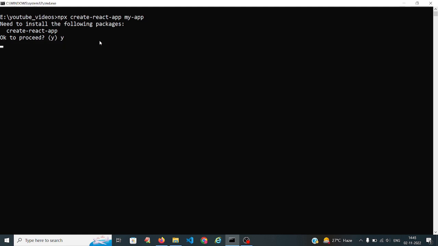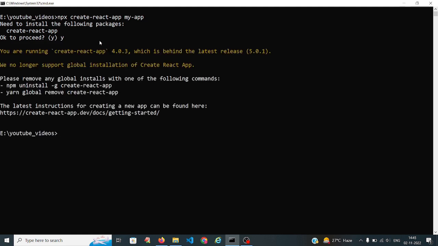Guys, we will get one warning like that. If we get this, it means the latest instructions for creating a new app can be found here. So we will do one thing: we can add @latest here. Then the installation will happen, and it takes time to install.